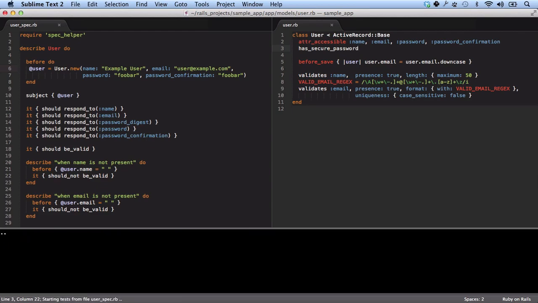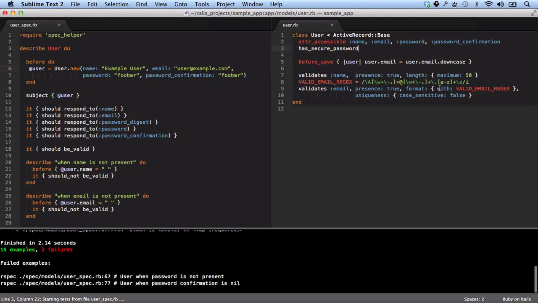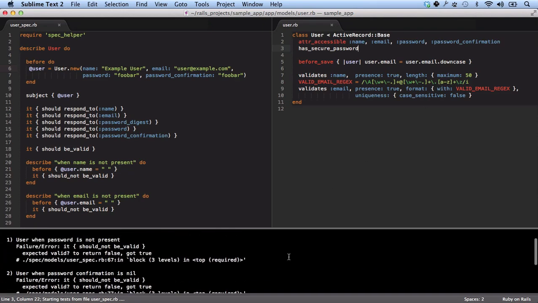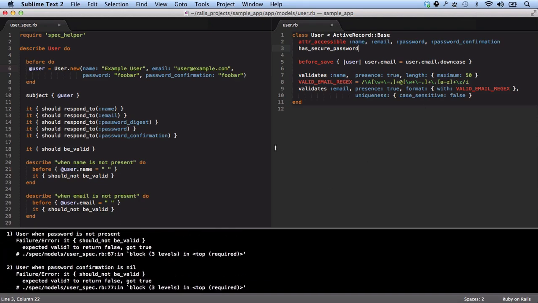Rerun our tests. Now we've only got 2 failures. The first is the password presence validation, so let's add that. We can do that in analogy with the name validation.